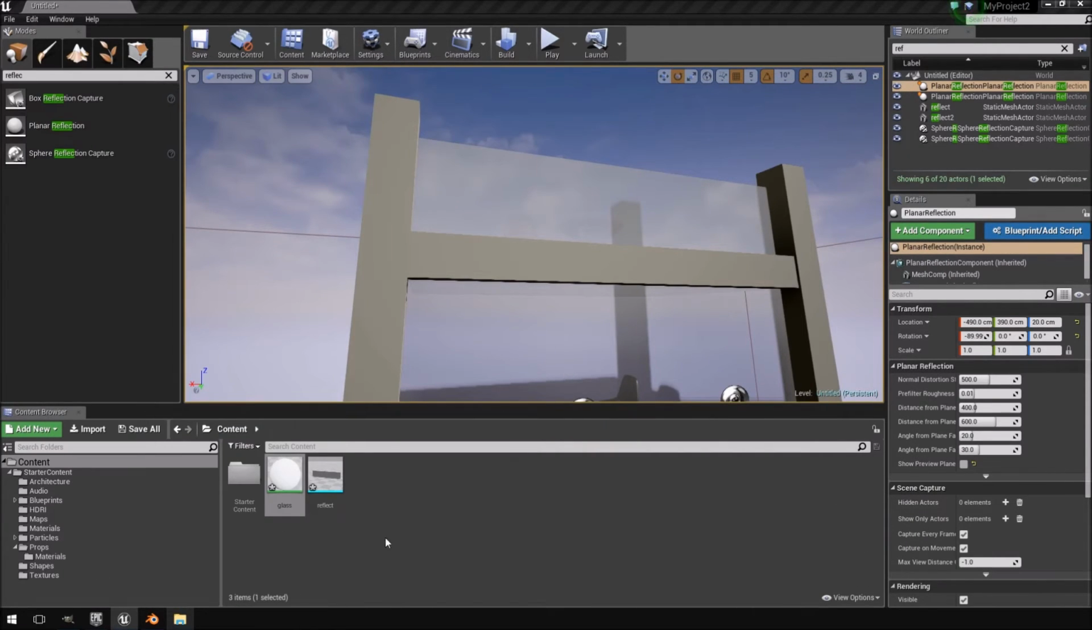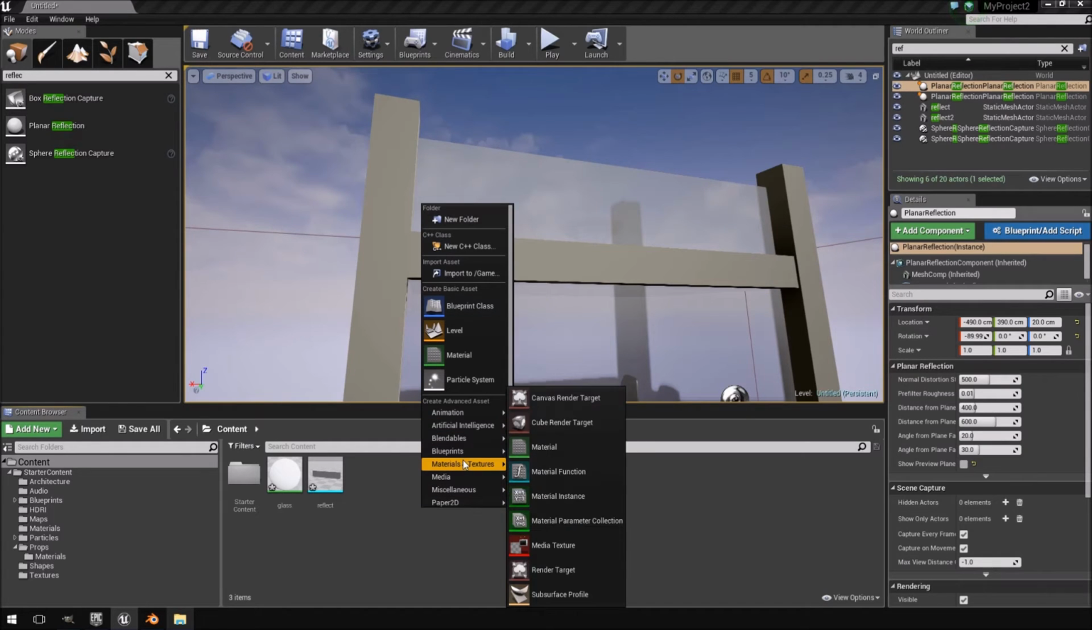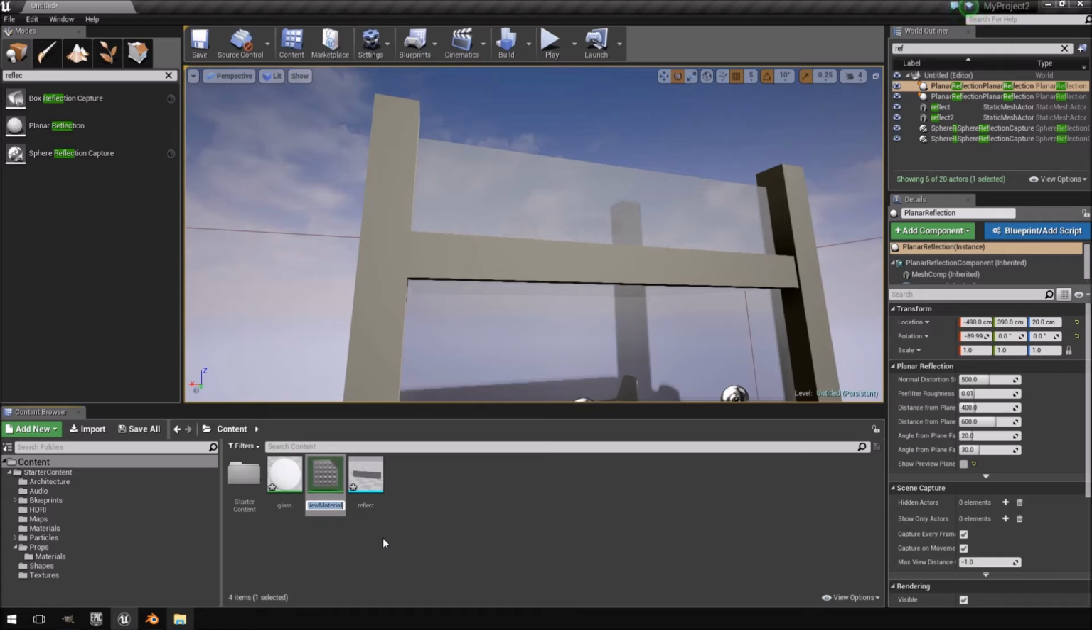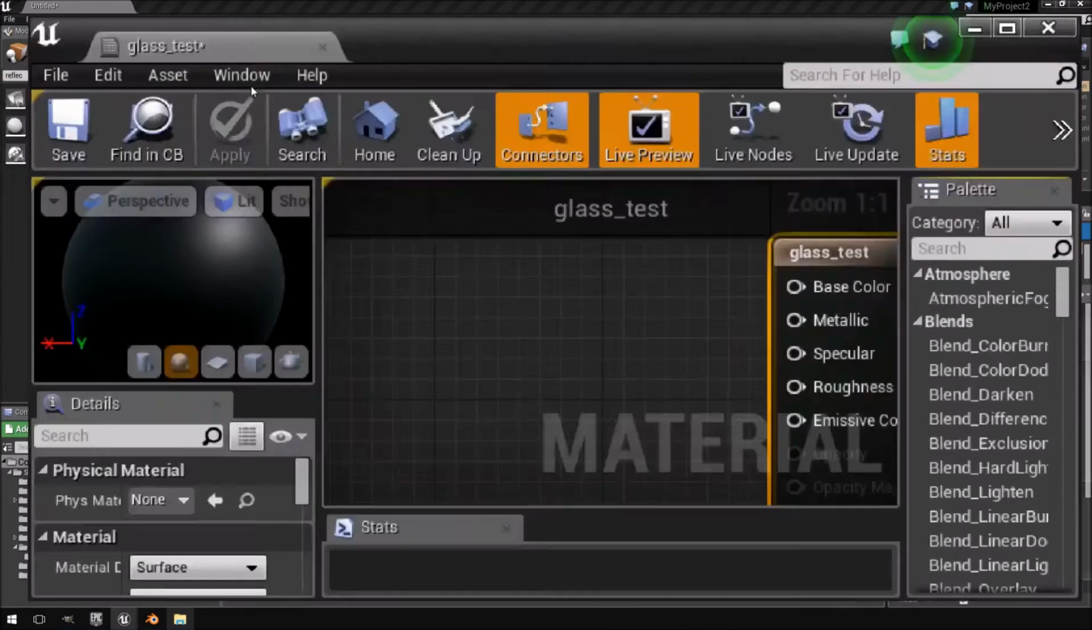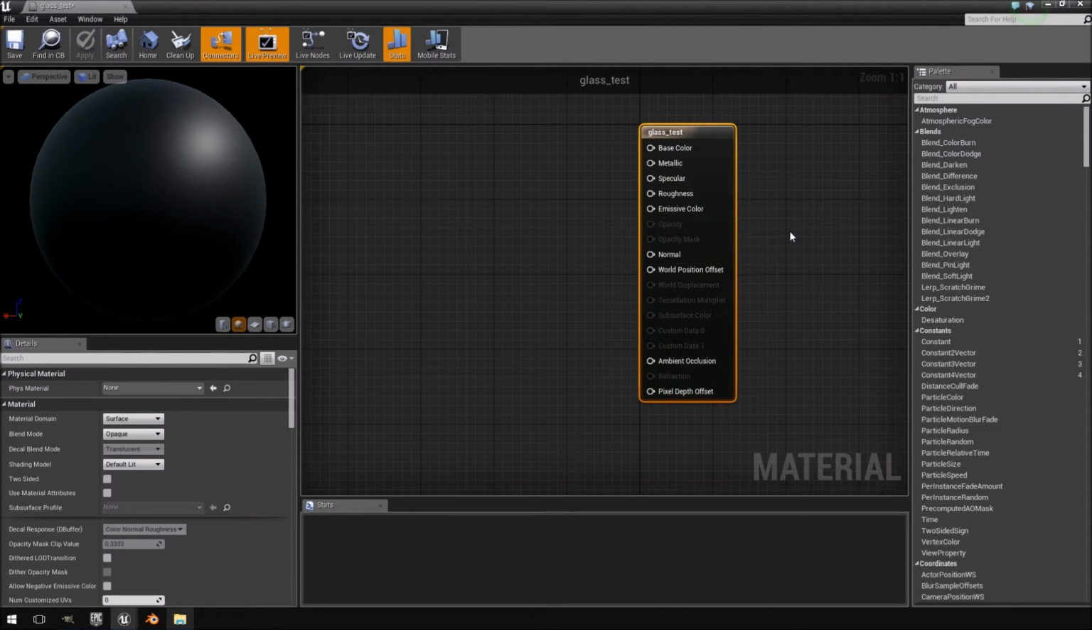So what I'm going to do is I'm going to create a completely new one. So right click, and we're going to create a new material. We're going to call this glass test, and then I'm going to open it, just bring it in here. Okay, so now we have a completely blank material.